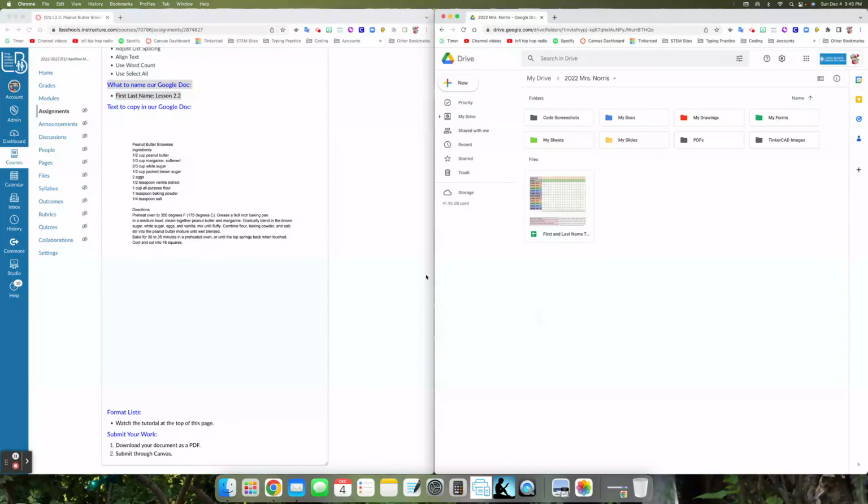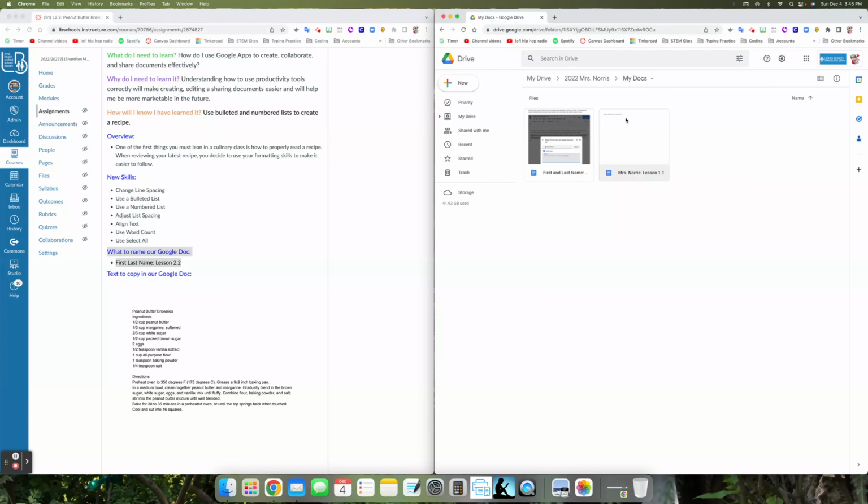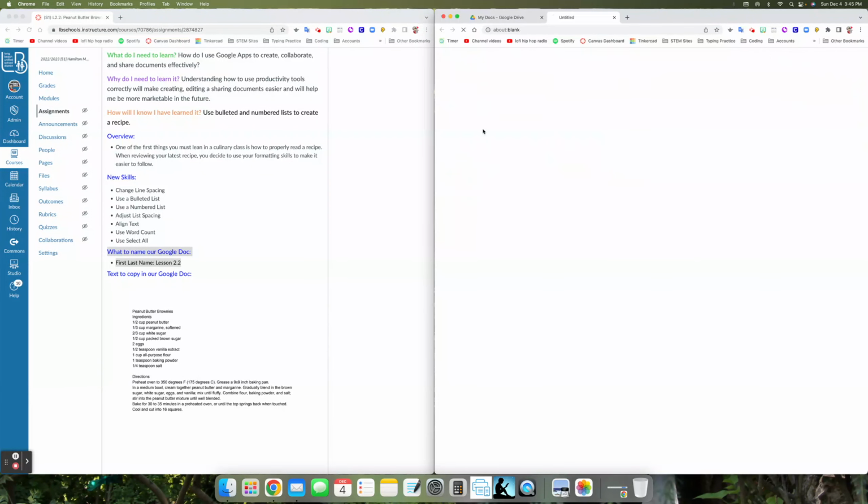So let's start up at the top here. And what we're going to do is first create a document in our My Docs folder. So I'm going to go ahead and open up my My Docs folder. Please do the same. And then we are going to either right click and add a new Google Doc, or you can go to the new button and create a new Google Doc from there.